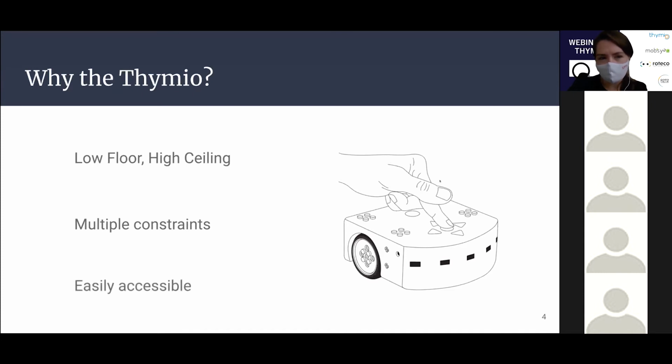Finally, it's also a robot which is more easily accessible and more affordable than others that are used in higher education nowadays. For example, there's another robot that these same students used in the previous semester, which is as expensive as $900 per unit. So we're really talking about a completely different price range.